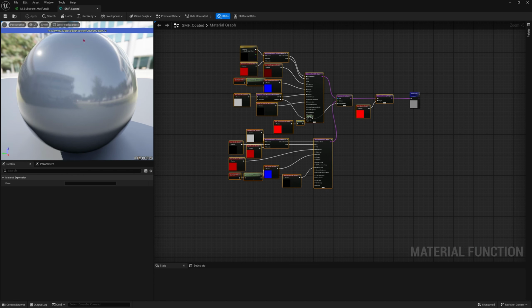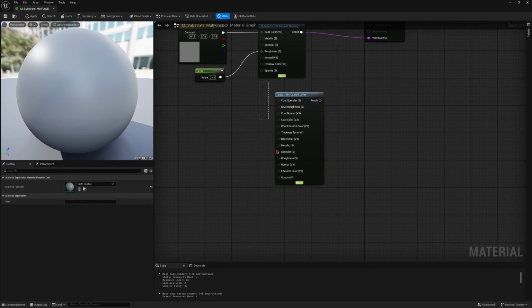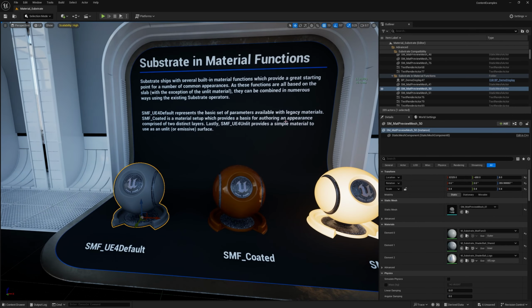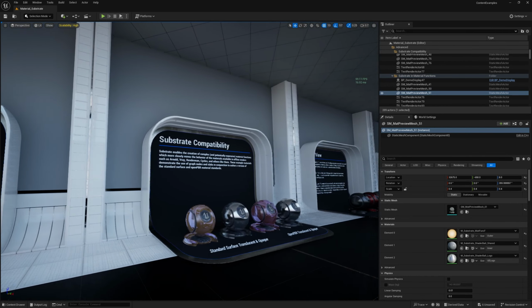Basically, if you want to use a coated material, you can just use this material function, and then you can customize all of these parameters, and boom, you will get this easily. So all of these are for supporting the legacy shading models, because if you are familiar with UE4, I mean the legacy materials, you will be easily using the substrate with the help of this.